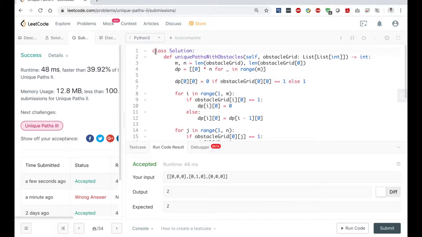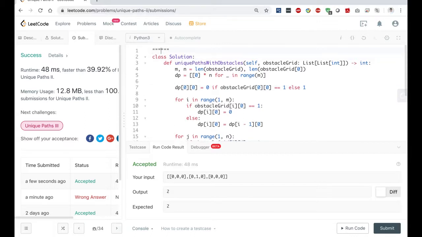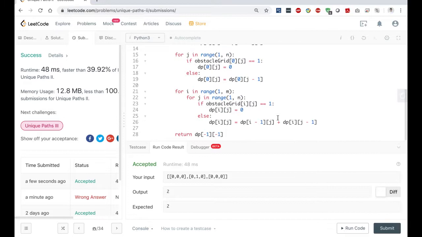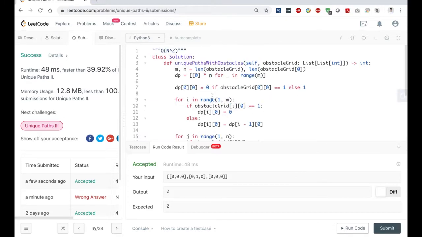Well, the performance of this approach: the time complexity is O(n squared) because we need to do two for loops here, and the space complexity is also n squared because we need to define a DP matrix. So time complexity is n squared, and space complexity is also n squared.